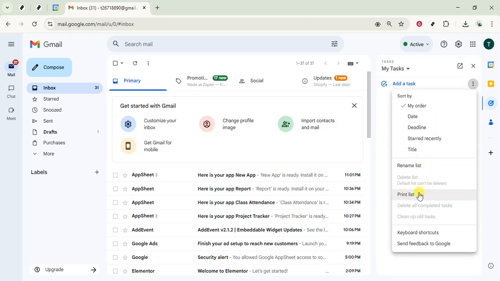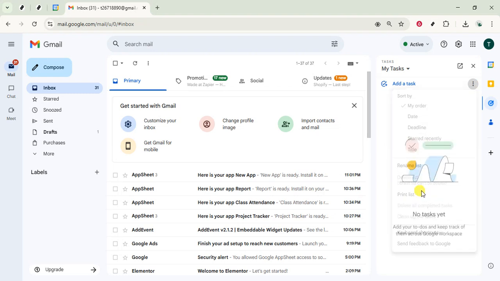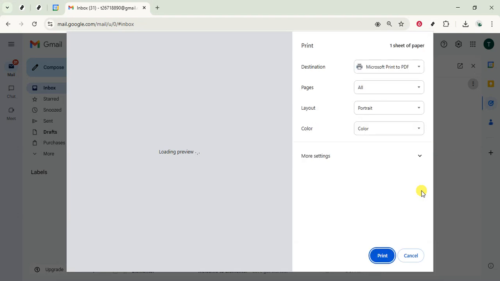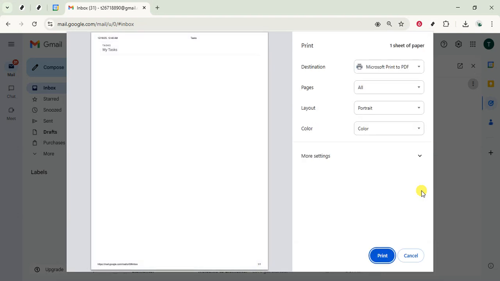As soon as you choose that, your browser will generate a print preview of the current task list, including the task titles and, where applicable, subtasks and notes. What you see here is what will be printed.